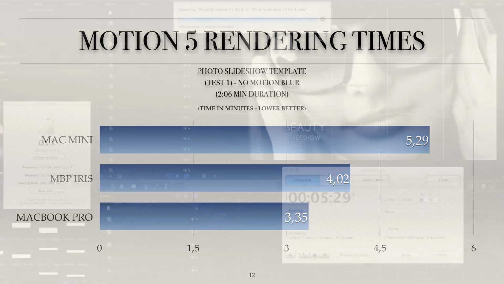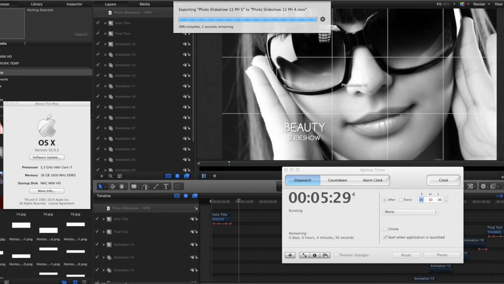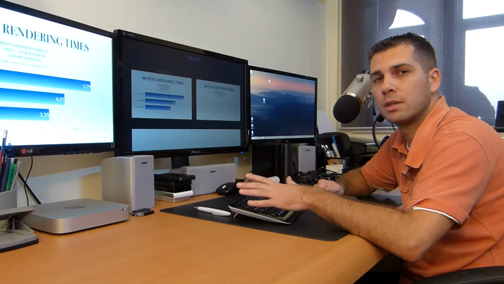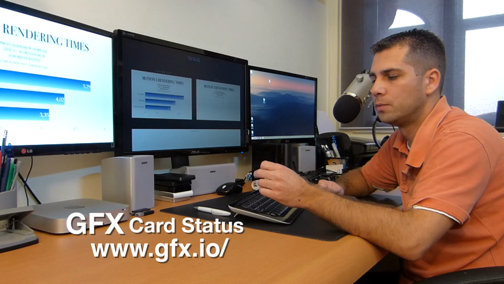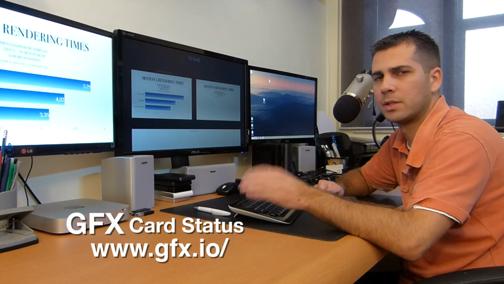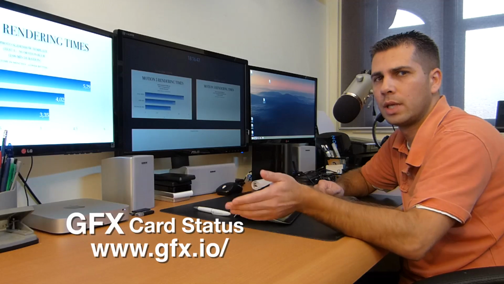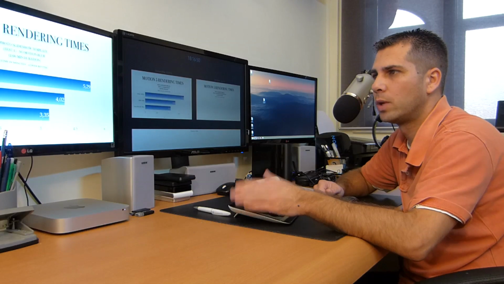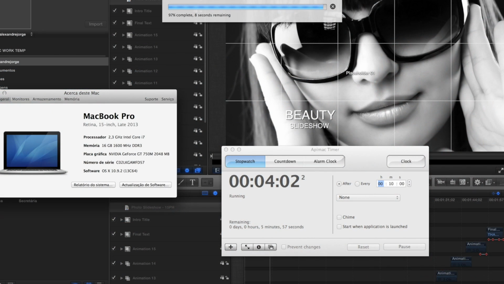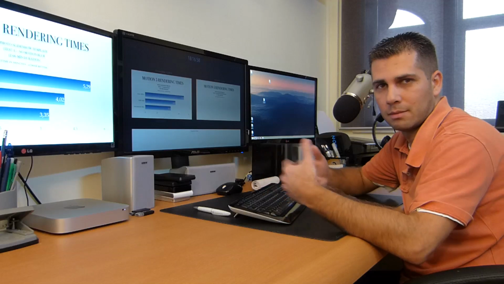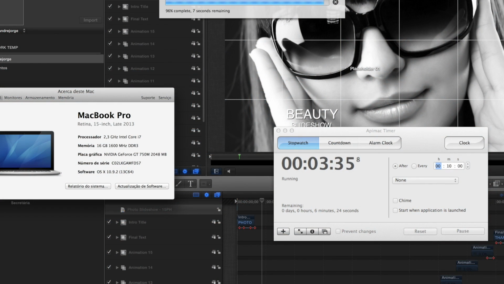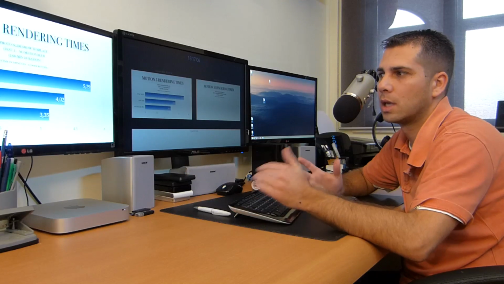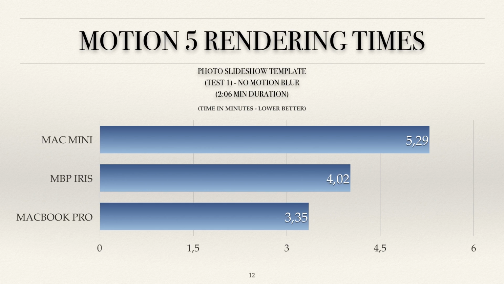So the Mac Mini took 5 minutes and 29 seconds to render this particular template. MacBook Pro, just using the integrated graphics card, I used a software, I don't remember the name of the software now, to force it to use the dedicated or the integrated graphics card. And with the Iris Pro, it took 4 minutes and 2 seconds. So an improvement here. And the MacBook Pro with its own resources, the NVIDIA 750M, took 3 minutes and 35 to render this particular project, which is almost half the time that the Mac Mini took.